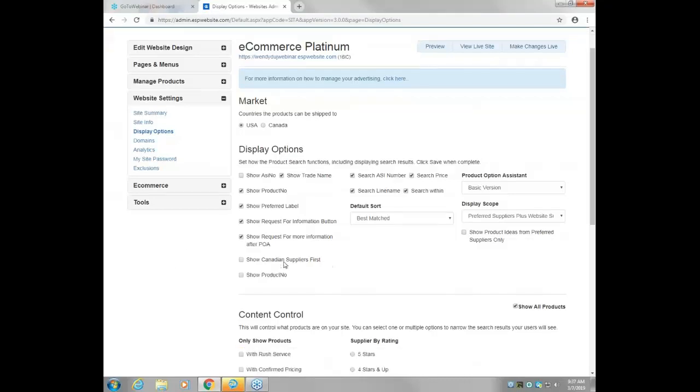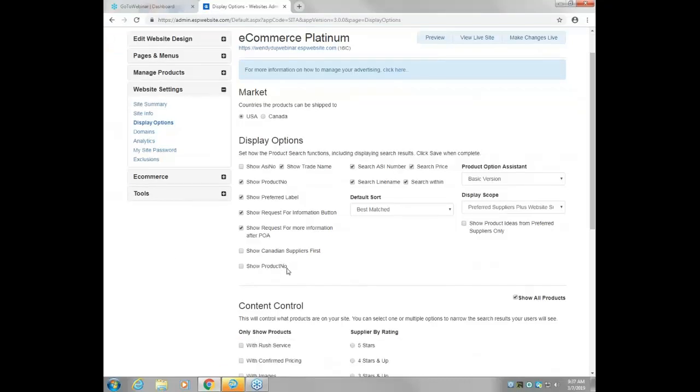The next section are the display options and the content control. This area enables us to really own our site by selecting what information is shown, how it's sorted, and from which suppliers. You can check the information you would like to include on the site, as well as uncheck the options we do not wish to show.